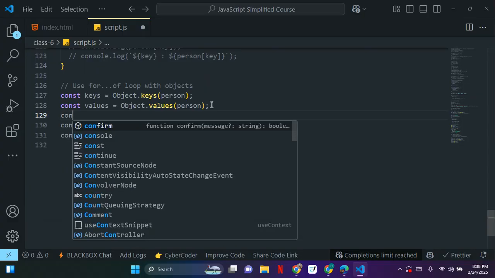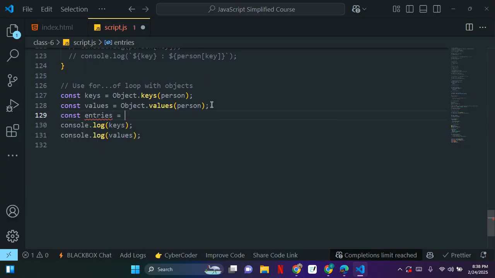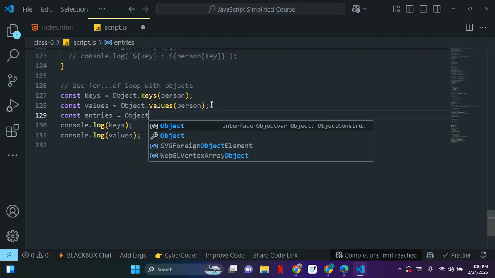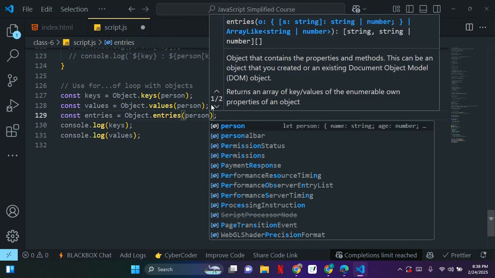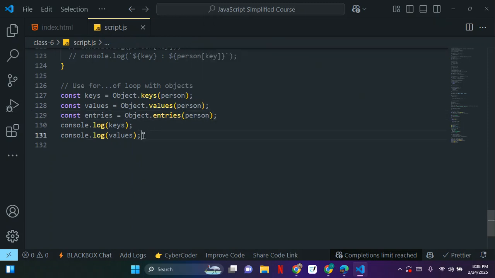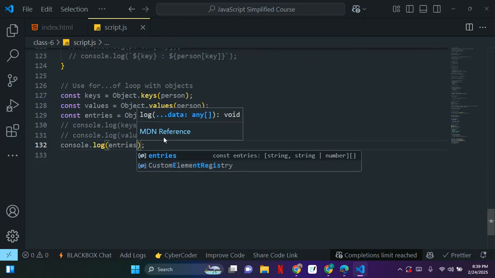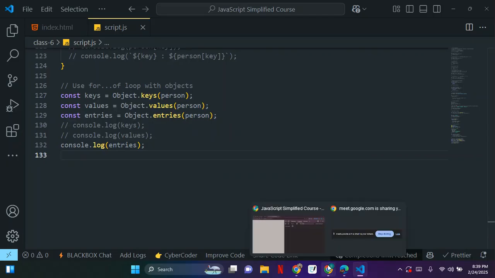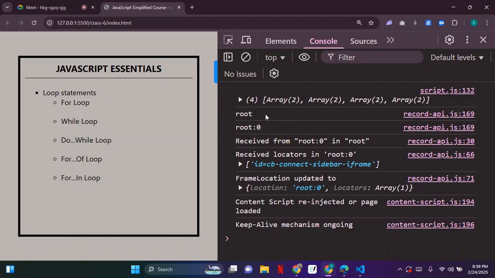I'll come here, I'll do const. Let me call this entries. So I'll say Object.entries, and I'll pass in what? The person. So let me comment this and show you. So console.log entries. If you save, that's what we have here. So can you see we're having an array inside of an array.